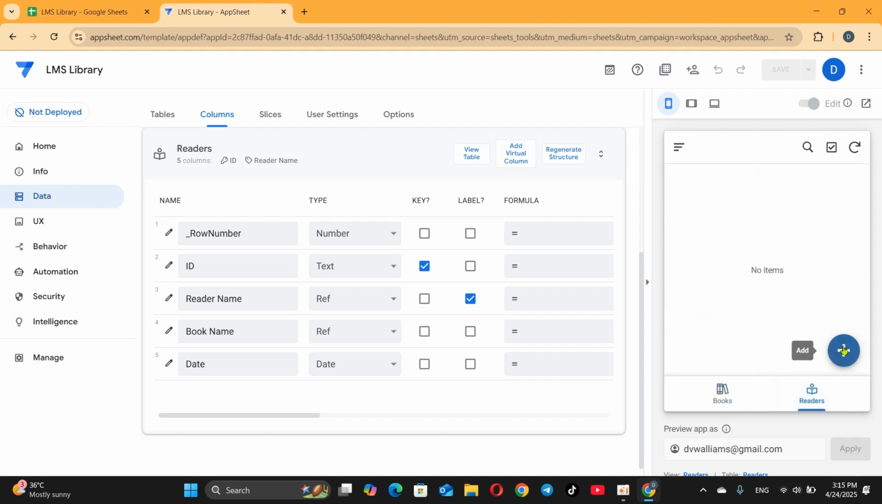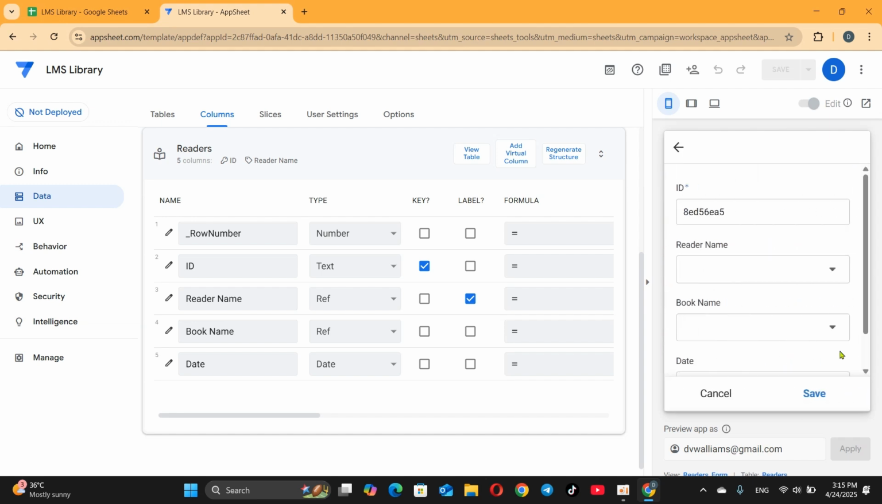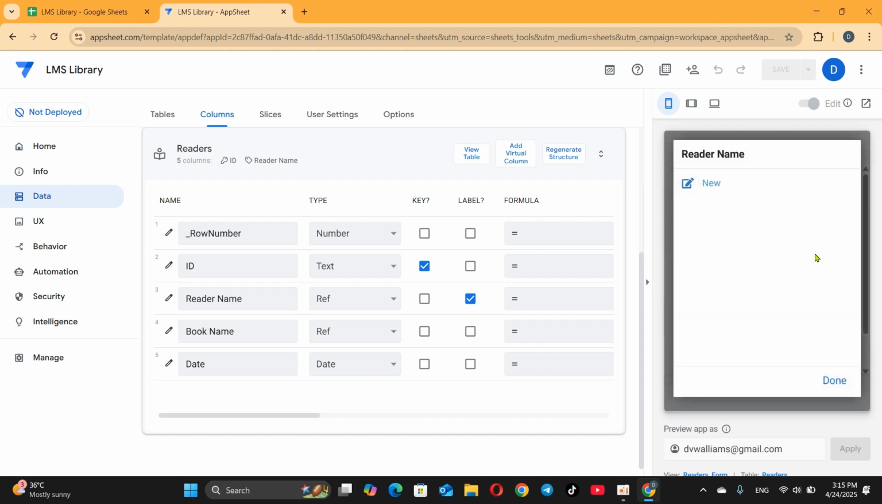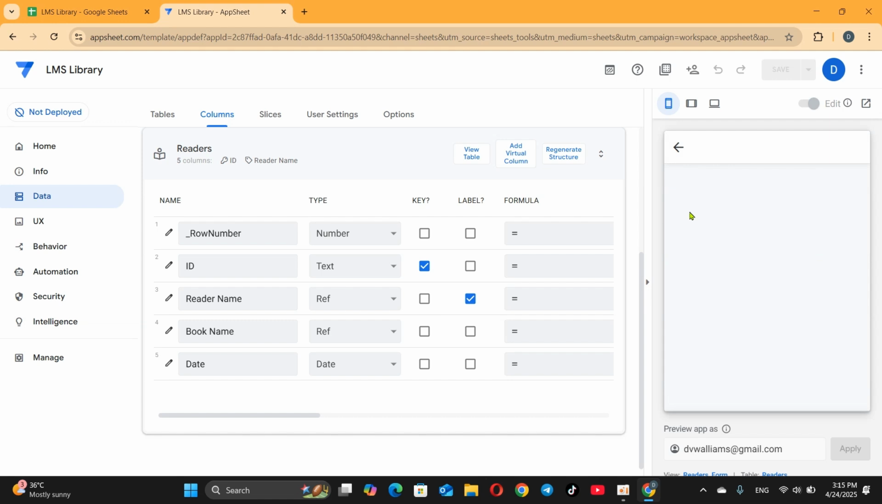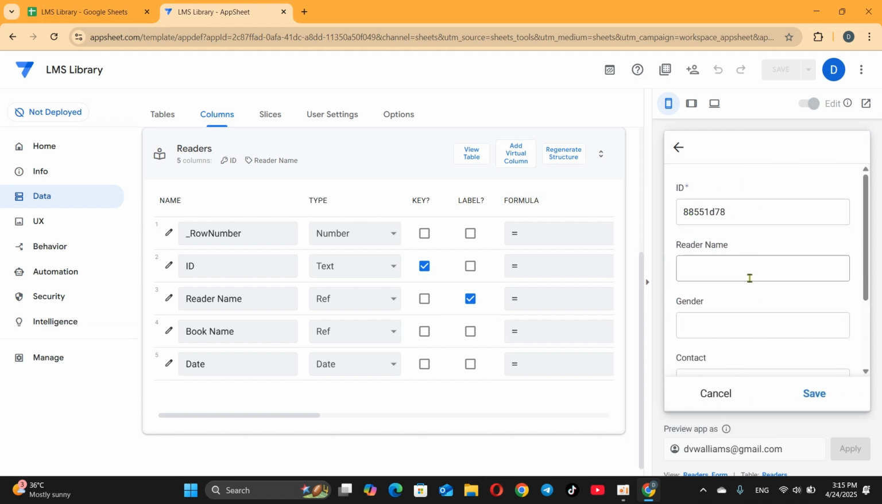Now click Add to test the view. In the Reader's data entry form, you will see a drop-down list in Reader Name and Book Name. The ID is unique and is automatically added. In Reader Name, you need to click Add New because we don't have any readers in the reader list. Add your first reader to the reader list.